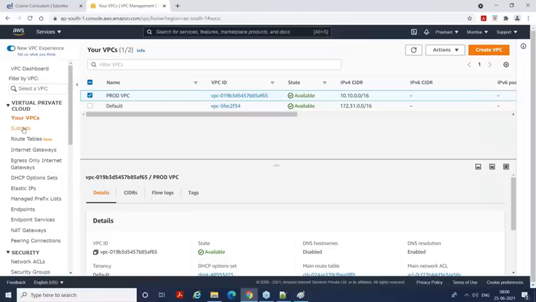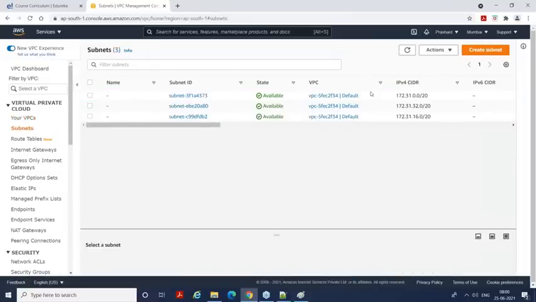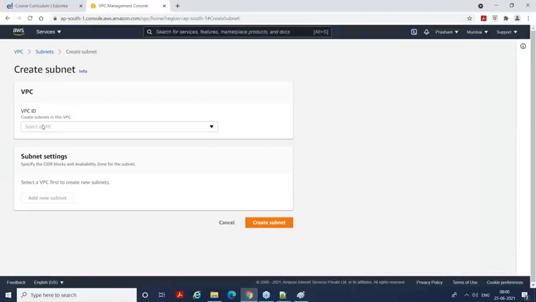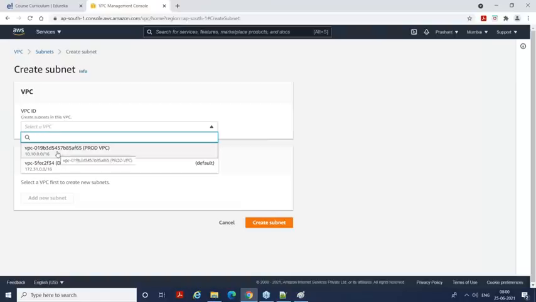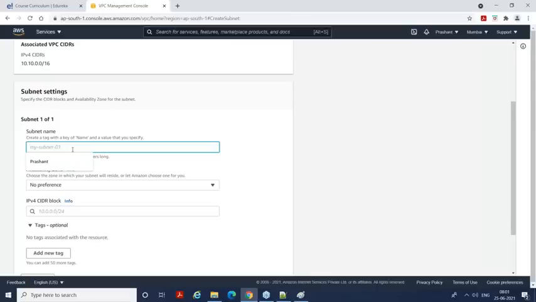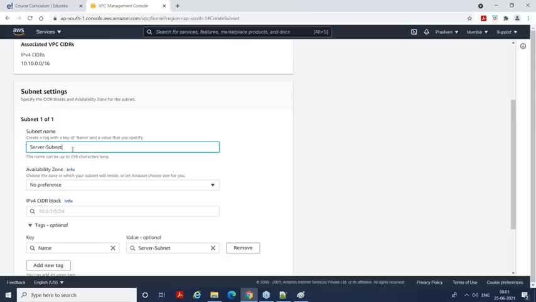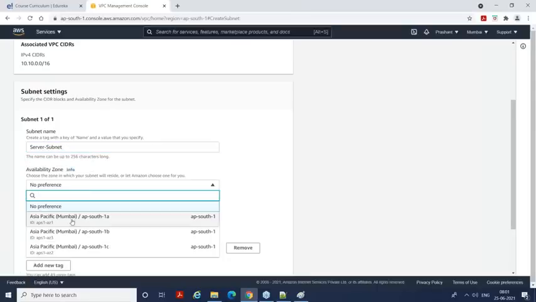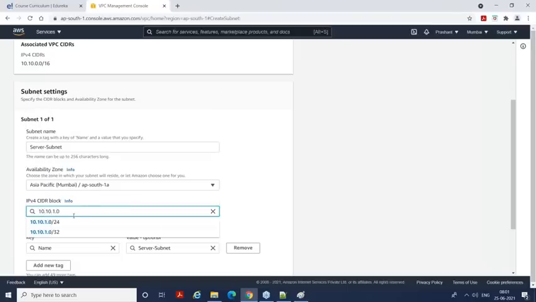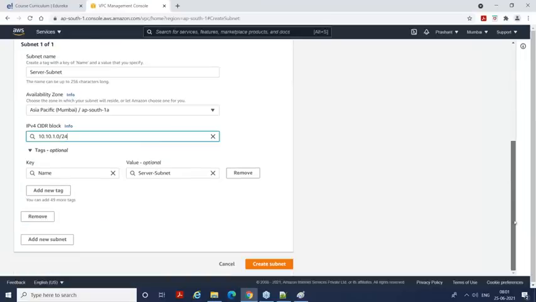Within my prod VPC, I need to create subnets. So I click on subnets here. These are all subnets associated with my default VPC. I need to create a subnet for my prod VPC. Which VPC here? Prod VPC. The name of this subnet, let's name this server subnet. And which availability zone? I can define my own availability zone requirement. And this is my server subnet range, which is part of my master VPC range.